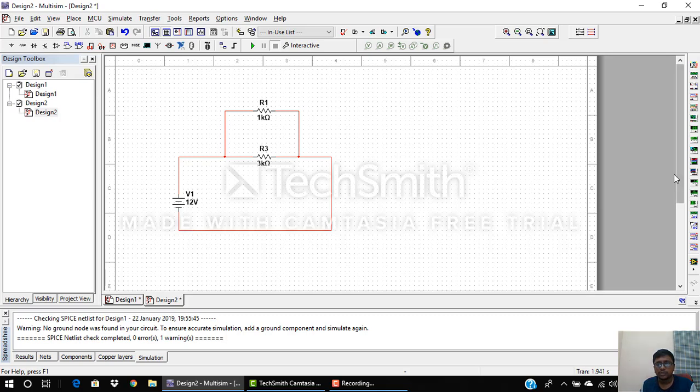Now in the parallel circuit, as you know, the voltage drop across the resistors is the same, which means that the voltage drop across R1 and the voltage drop across R2 should be the same as your supply voltage, because both the resistors are connected across a 12 volt supply. You can measure this by using a multimeter again over here.